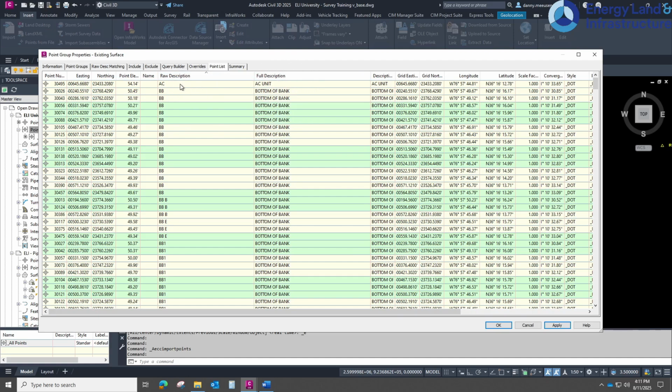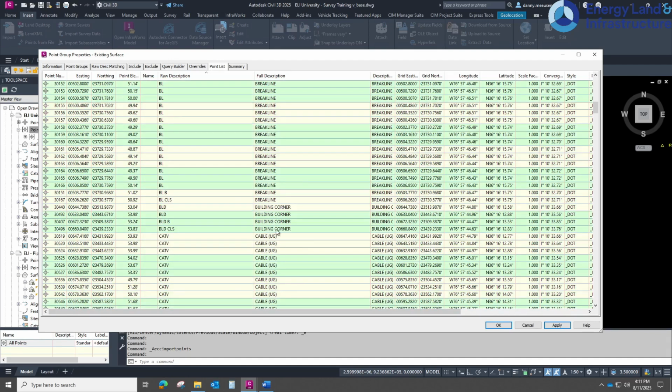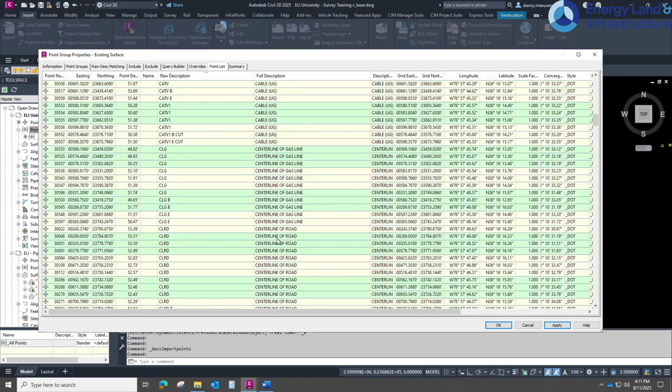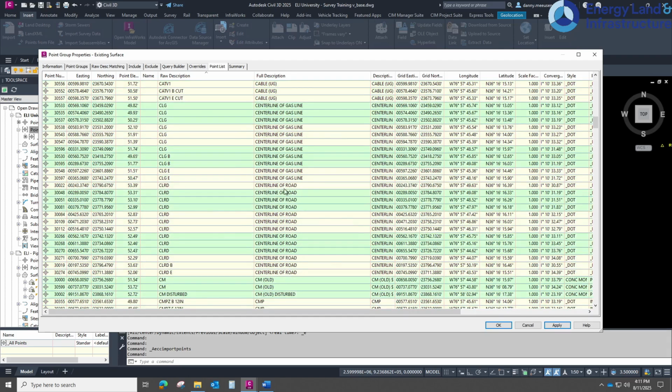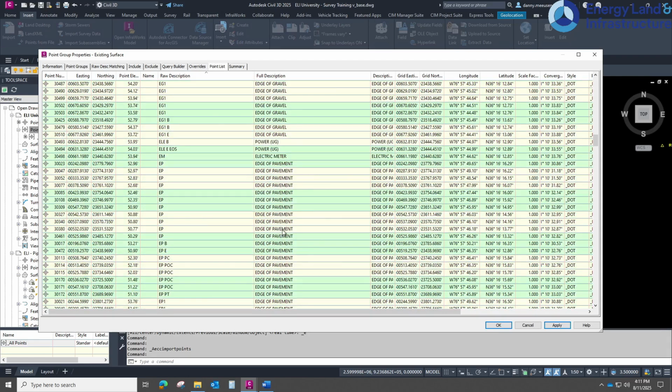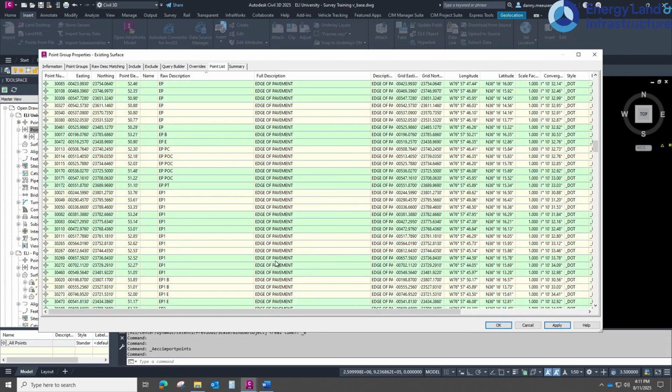So things like AC units, we don't want to include that in our surface. But bottom of bank and break line, building corner, ignore cables because those are underground. Center line of gas line we don't necessarily need. Center line of road we do need. Edge of concrete, edge of gravel, edge of pavement. These are all great things to include.